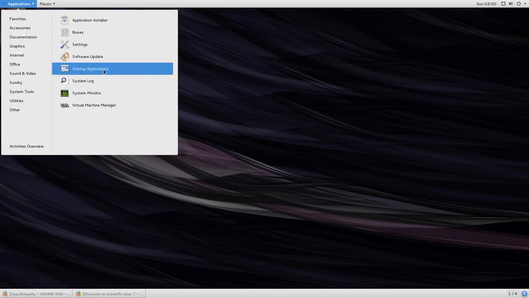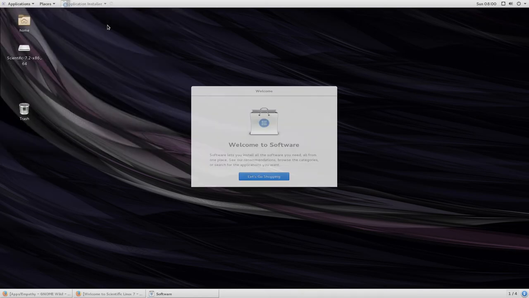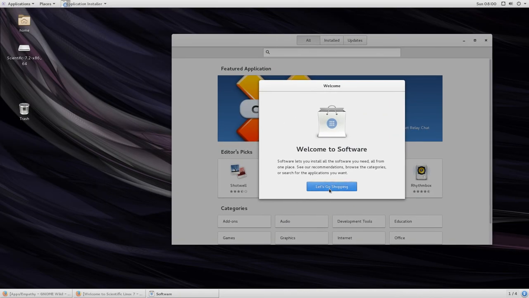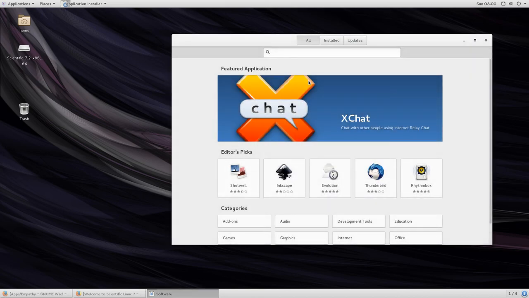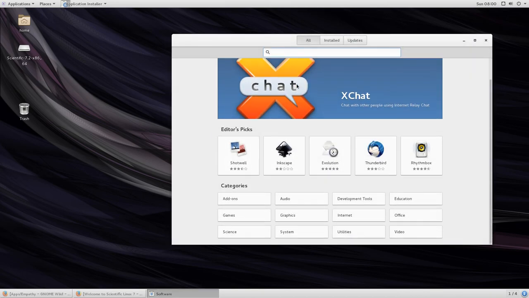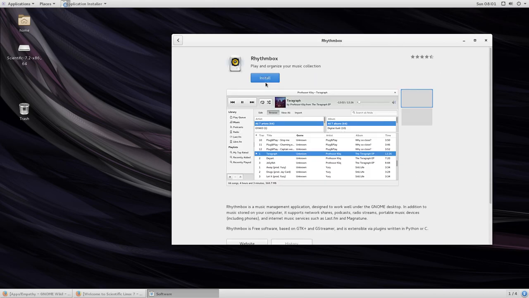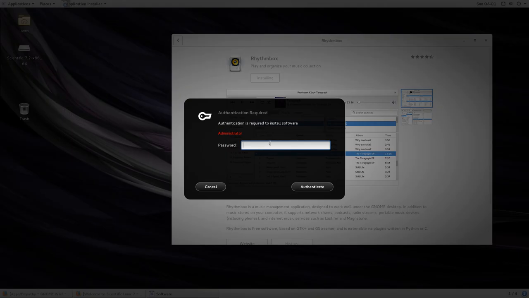Our system tools, we've got the application installer, which is going to be pretty lowbrow, really. So let's go shopping. It's kind of amusing. Got XChat there. So you can install some applications that you might want to. I suppose we can just install Rhythmbox. Let's just do that for fun. Gotta put our password in.